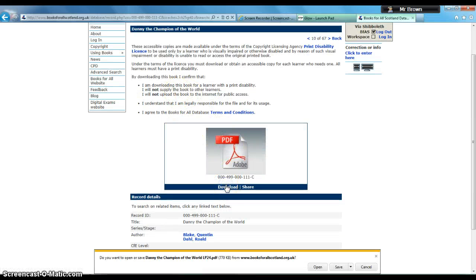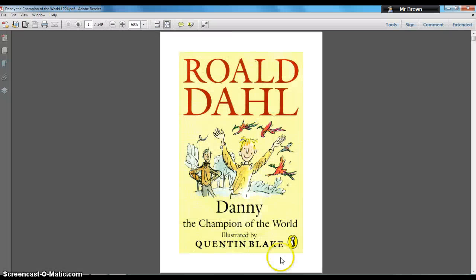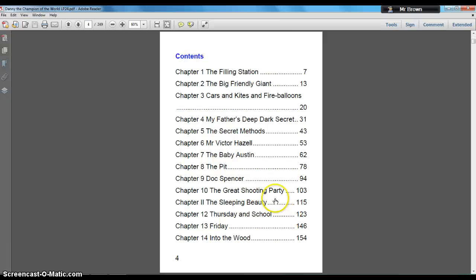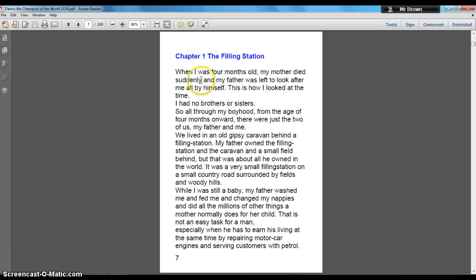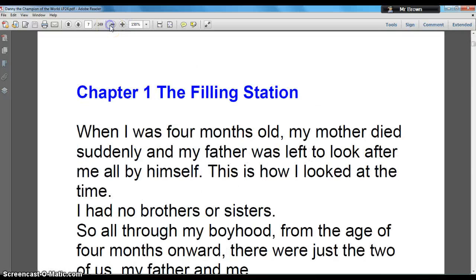All I click is download, and then I click open. What this will then do is it will open a PDF version of the book. You can save this if you're at school where internet is a difficulty and you're not sure how reliable it is. It is possible to save a copy of these for those specific learners. So if I scroll down, you'll see that here we have the text bigger than a normal book is, and we also then obviously have the option to zoom in.